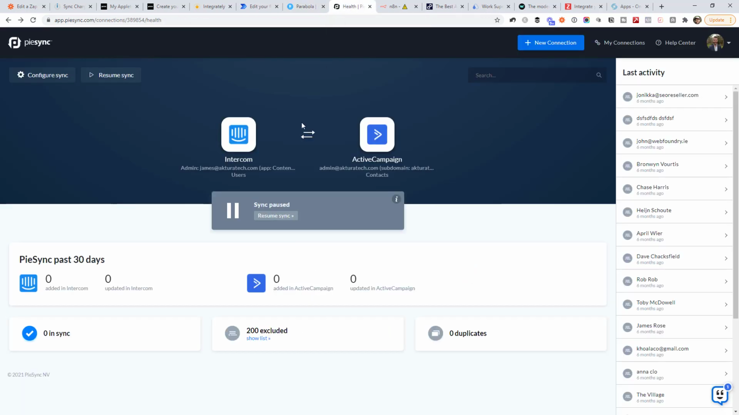Now, I'm going to move on to Piesync. I get asked about this one a lot too, but I don't consider this a Zapier competitor at all. It is a contact synchronization thing.